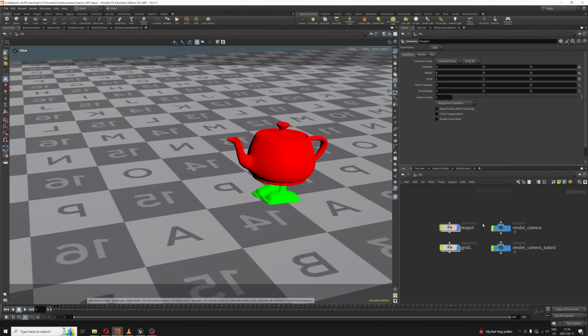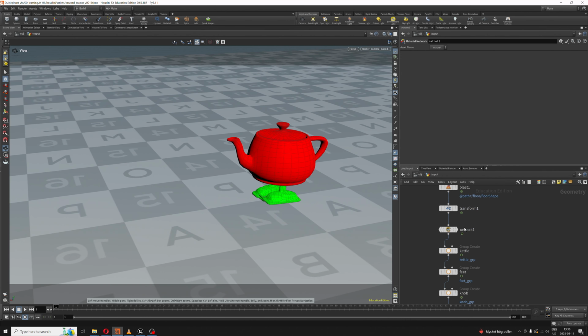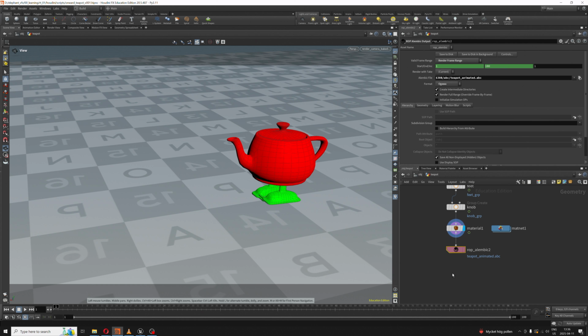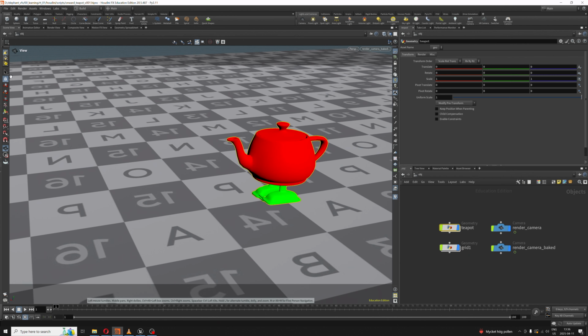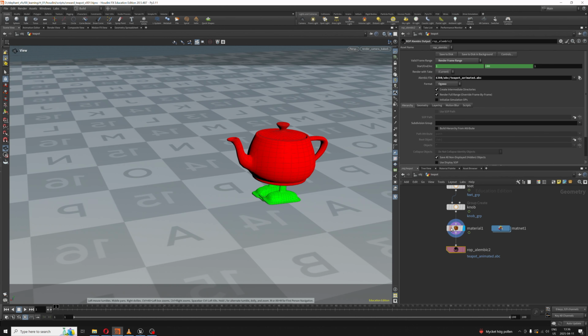Cool. So the way to export these, once you have your groups and everything that you want to export, is just by using a ROP Alembic. I haven't tried to export it from here, File, Export, though you can export an Alembic from here. I rarely use that when I'm exporting from Houdini. So I usually use a ROP Alembic.